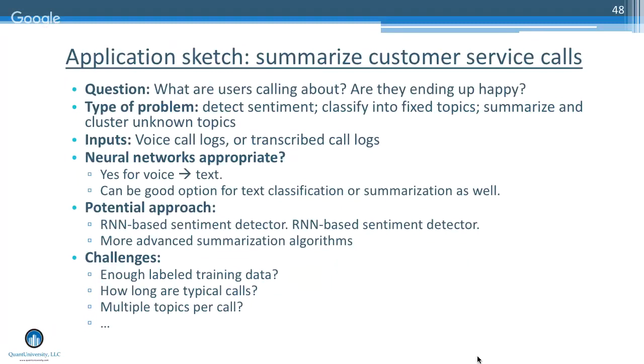I mean, it's sort of obvious that these days the best thing to do for transcribing speech into text is a neural network-based thing. In fact, you can just go use some API from Microsoft or Google or Baidu or someone. But then once you have text, now you have these classification or summarization problems. And then, yeah, we saw a toy example.